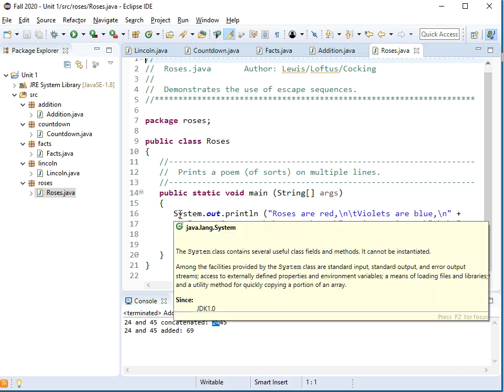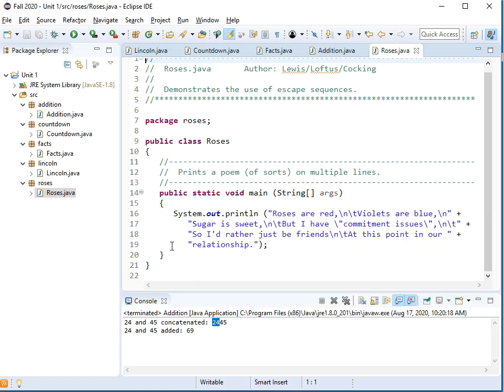So let's look at this really long print line statement that we have here. Once again, our main method, public static void main String args, and then System.out.println. It will print roses are red, and then the escape sequence, a new line. So on the new line, it will start out the new line with a tab, and it will say violets are blue, and then a new line. All right, then we have concatenation, and so on that new line, it will say sugar is sweet with a new line and a tab.